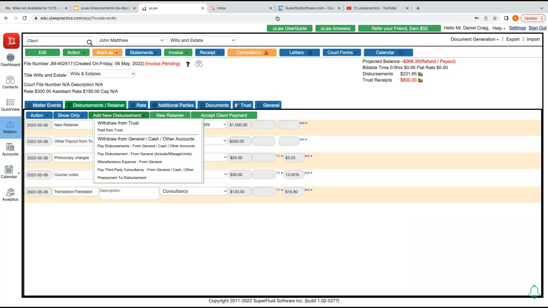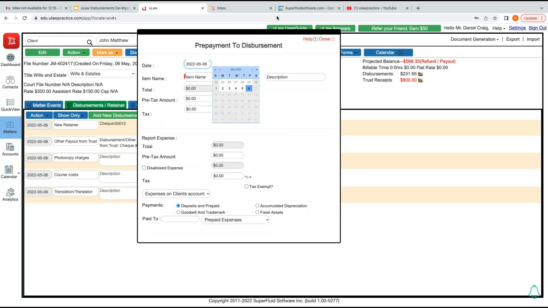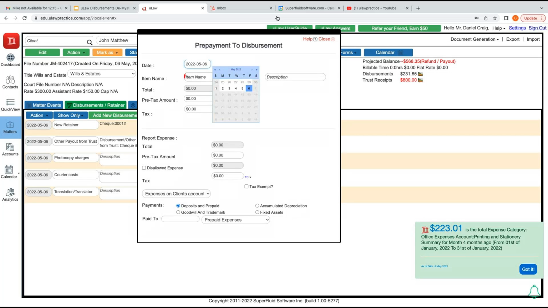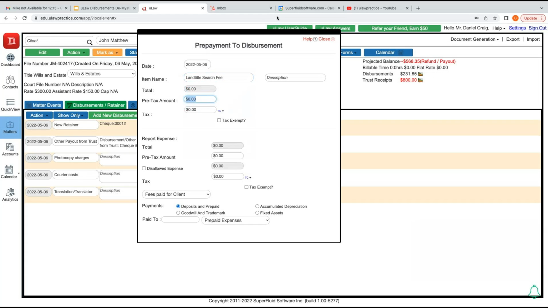Now you're left with one other disbursement, which is if you have made any prepaid, like a deposit to any specific vendor or company, you get to enter the date on which you are incurring this expense. So let's say today I'm making a TerraView search and a land title search, let's put it that way. This is helpful for a lot of real estate lawyers. Let's say the land title search fee was $65 plus taxes.